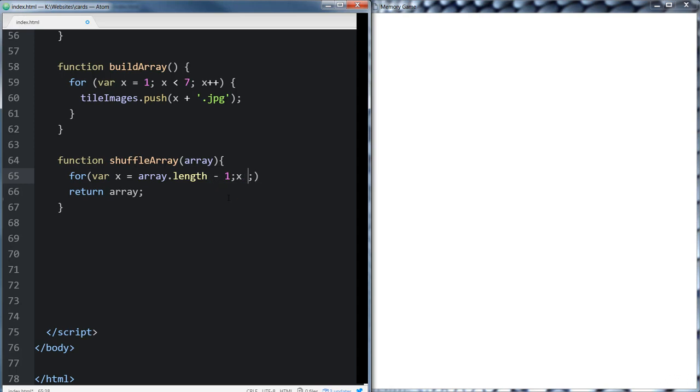So next thing, let's do our condition. We want to keep this loop going while x is above 0, and then here we're going to decrease the value of x every time the loop goes through. Once we finish the loop, we're ready to return that array.